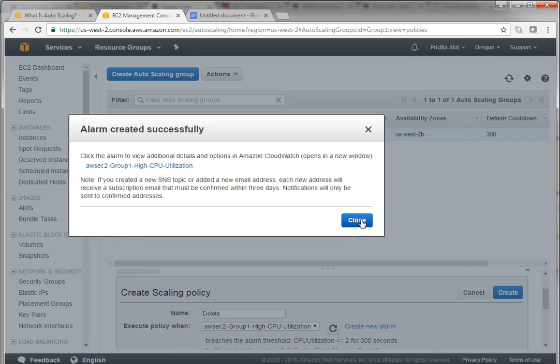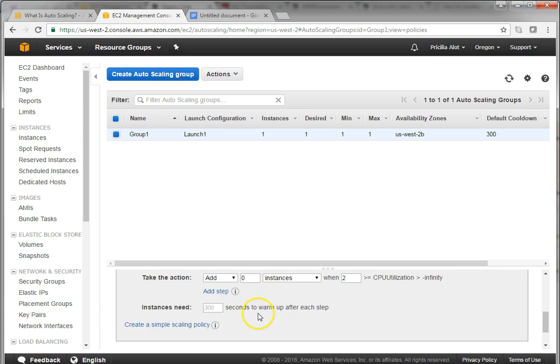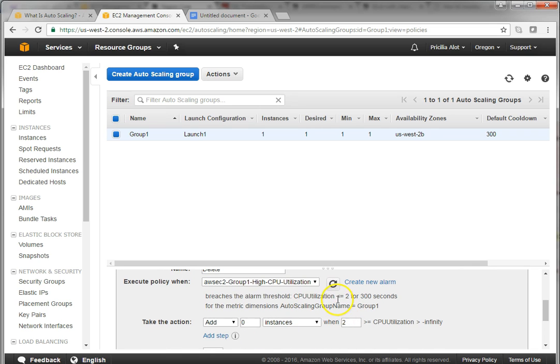So here, now that I'm fine with it, I'm going to click on close. Now we're going to continue creating our policies, because for the policy to be in effect, you need to have an alarm, and that was what we just did. We created an alarm, and this is it. This is the summary here for us, and it is telling us that when this triggers, what is the action that you want it to take? Do you want it to set to something or remove? How many instances do you want it to remove?